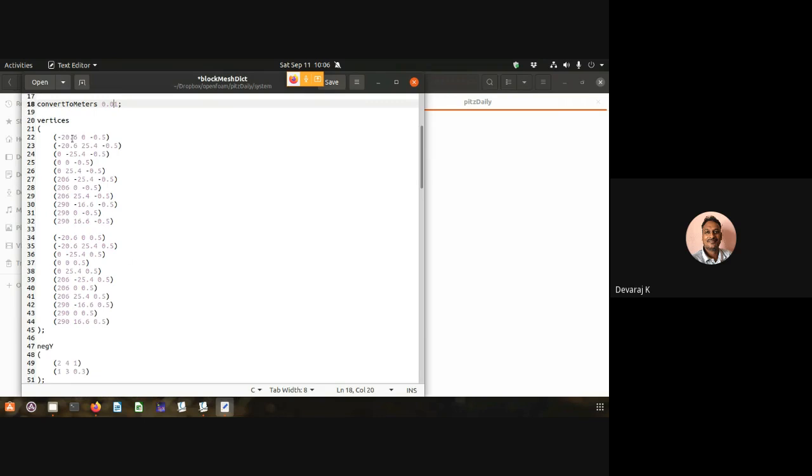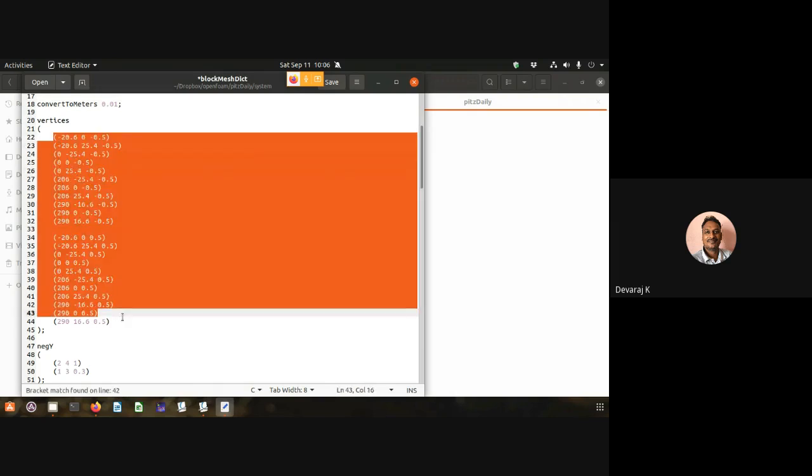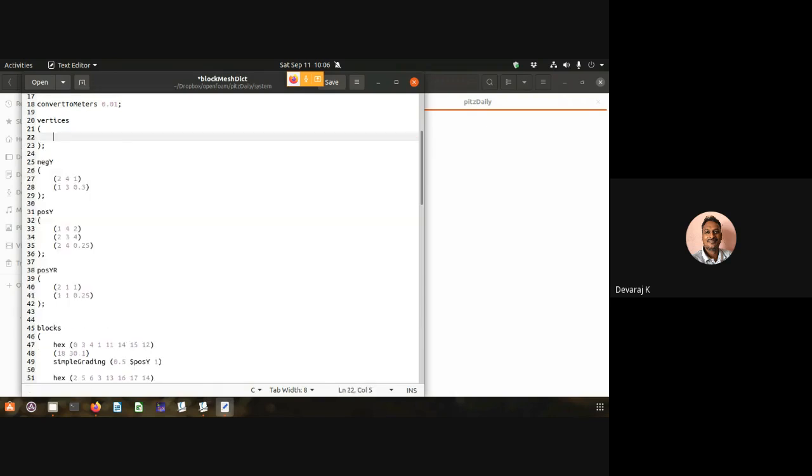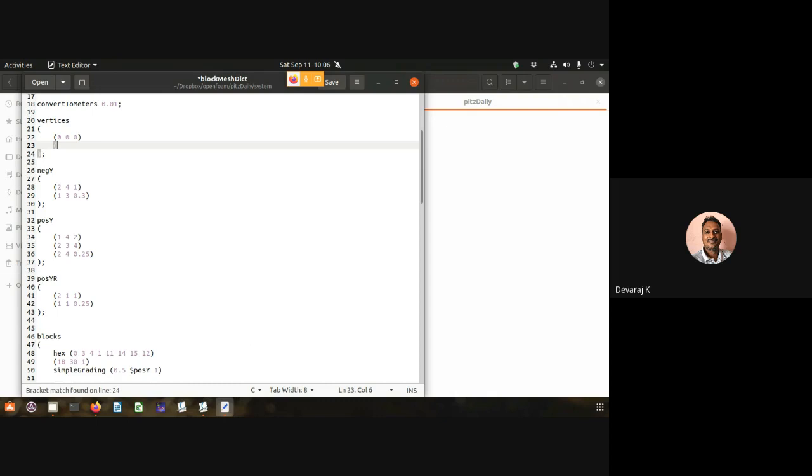Now you see there are points already, because it was an older file I copied. So what I will do here is delete everything. Now open the bracket, close the bracket. Within that, the first point is 0 space 0 space 0. Then press enter, open the bracket, close the bracket. The next point is 20 space 0 space 0.